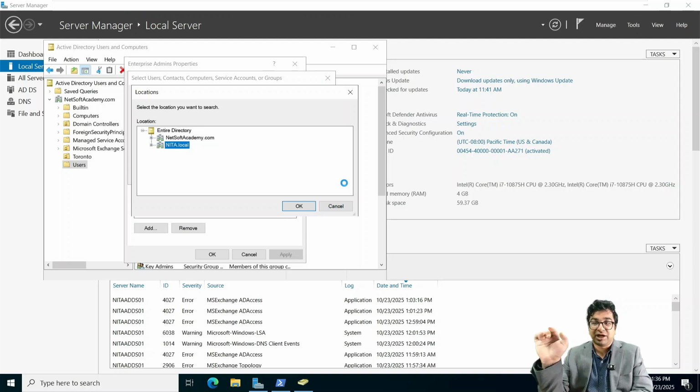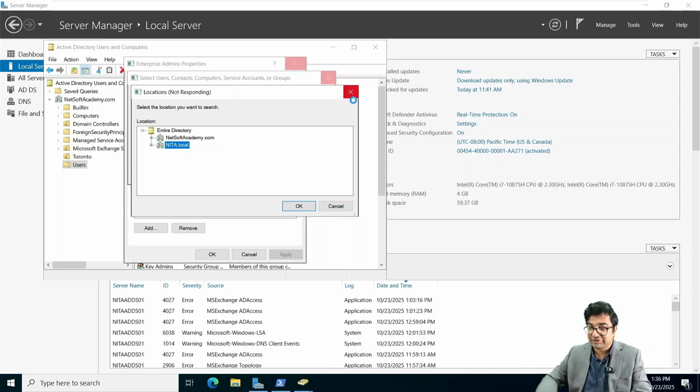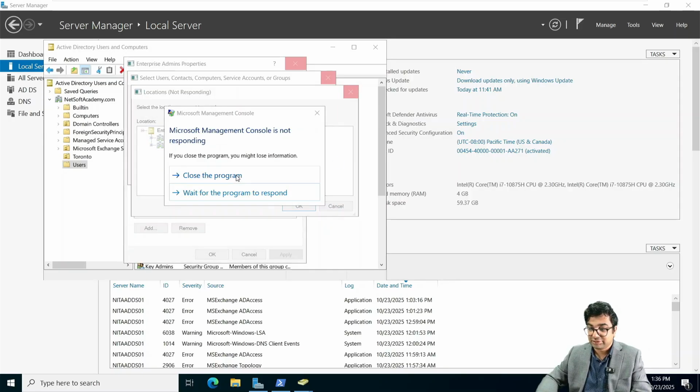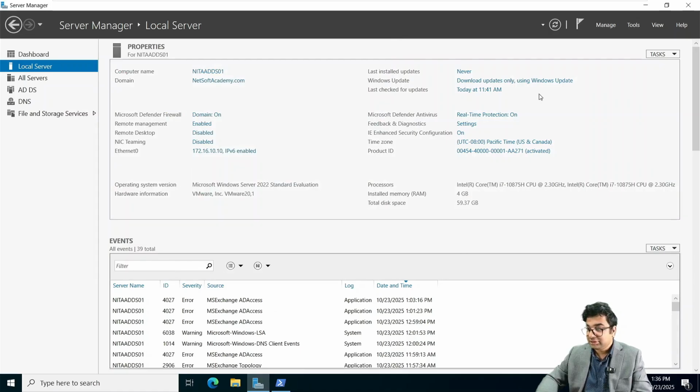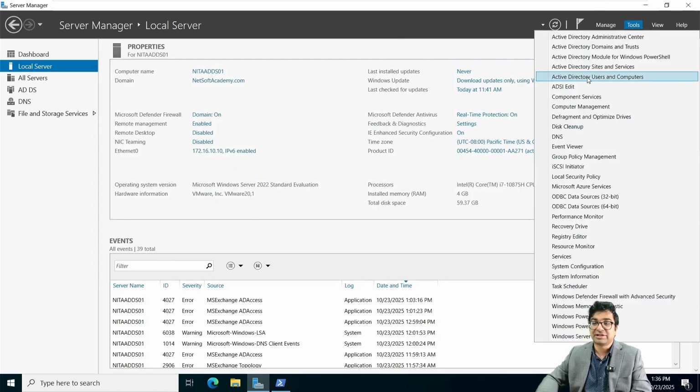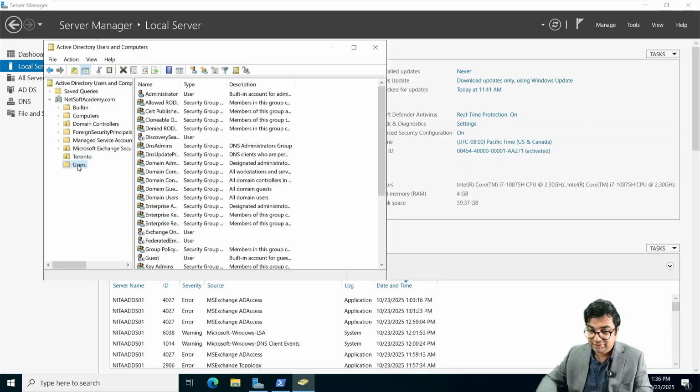Now, the problem is you can't do this task from that side. You'll have to do it from here every single time. And if I push this anymore, you can see that it goes into not responding, and I'll have to close the program. That in and of itself is a little bit of a hassle. But nothing to worry about.